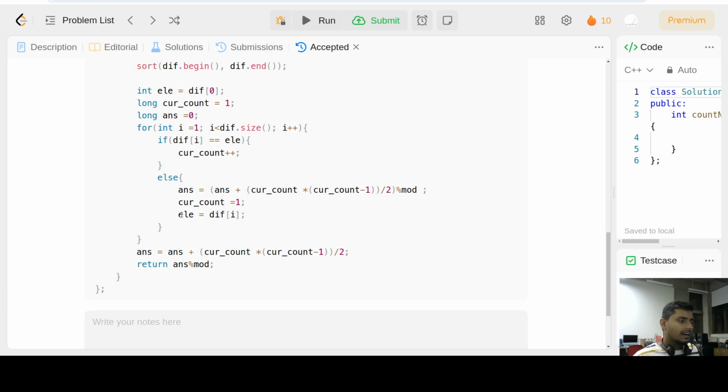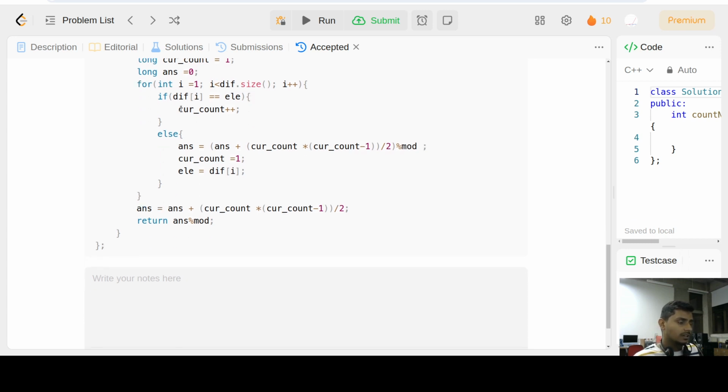If we encounter a different number, we initialize our current count with 1 again, and the element becomes that different element which we have encountered. In similar fashion, once our loop is finished, we have to once again add this last count into our answer. So we'll update our answer again, and then we'll return our answer.